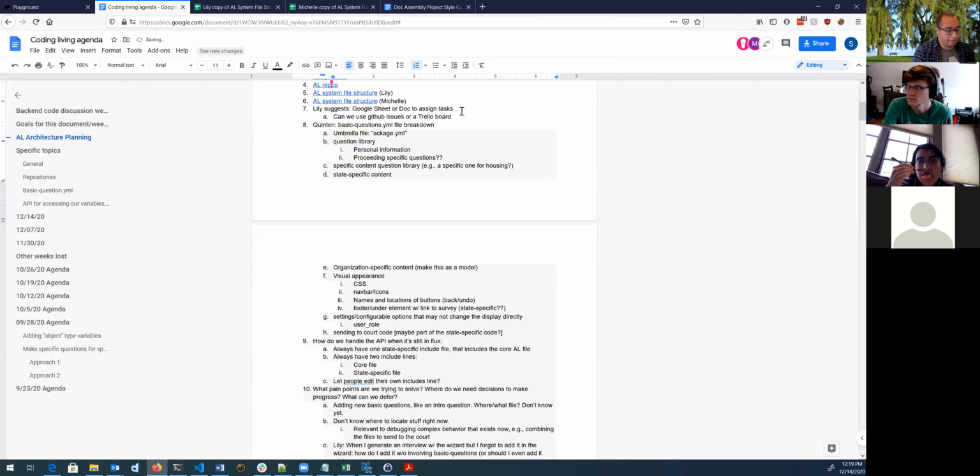All right, so I like this idea of having an umbrella file that's called package. So I guess we can call that AL package. And then we have something that's literally just questions, the main core questions. So what would be a good name for that?